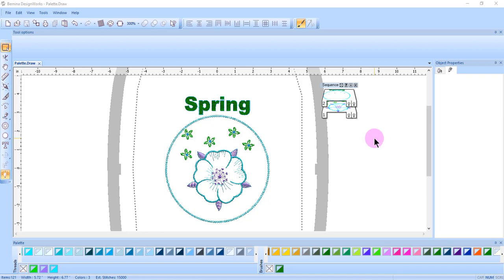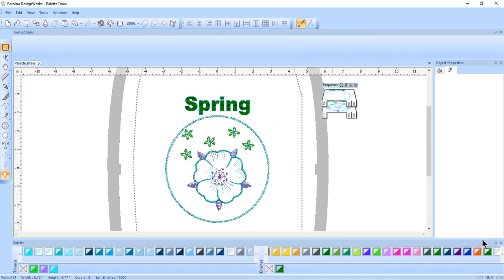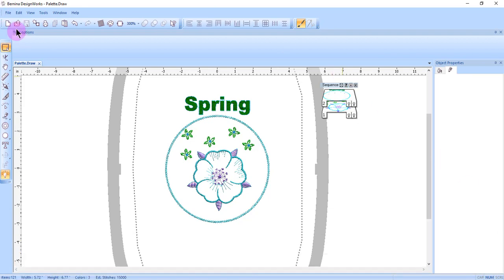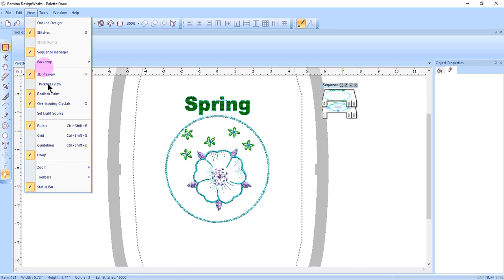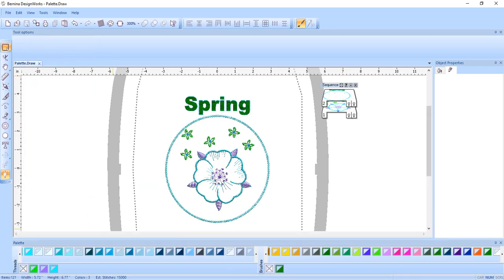The palette is another docker found at the lower part of the DesignWorks screen. If it is not visible, first make sure that you are in draw mode and not in stitch mode. It is not visible in stitch mode. It can be closed by clicking on the X in the upper right-hand corner. To reopen, go to the View menu, Toolbars, and place a check mark by palette.